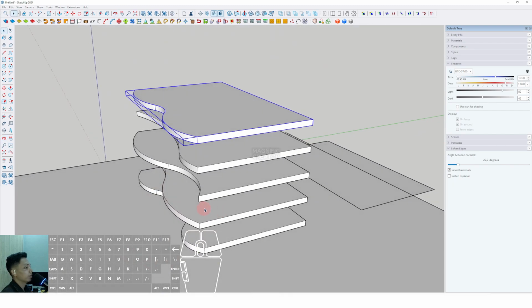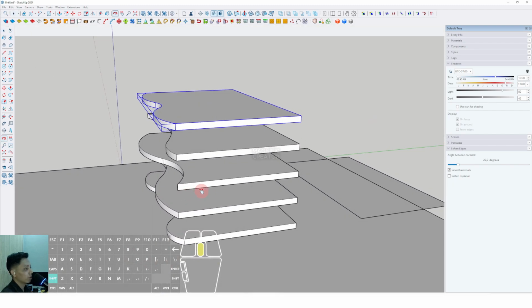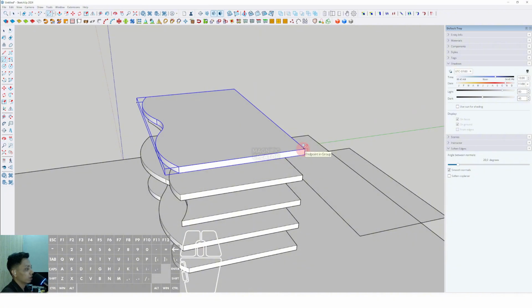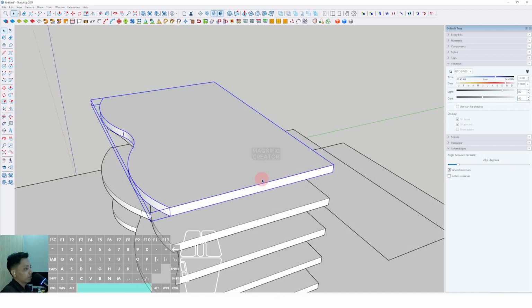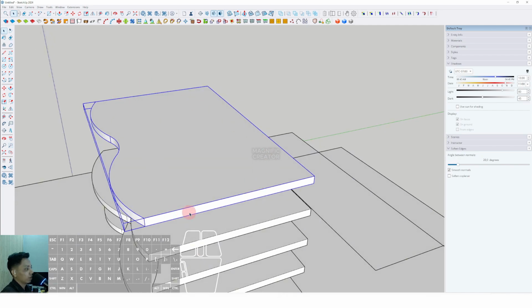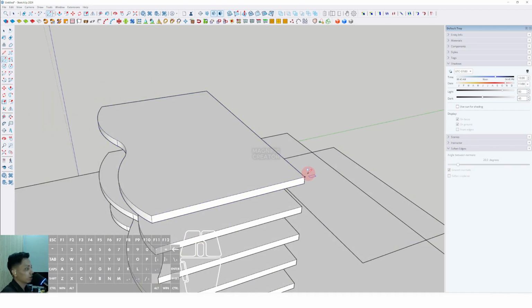Okay, but now we can make another skin. We can make the glazing exterior using the rectangle. Click from this position until this position.